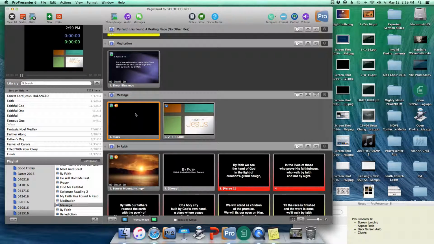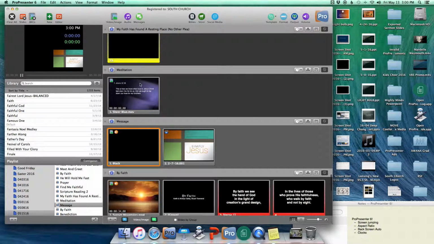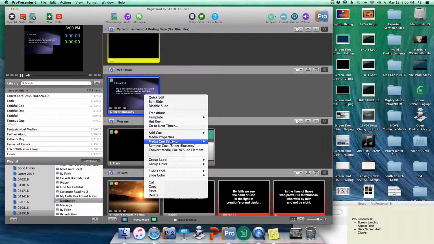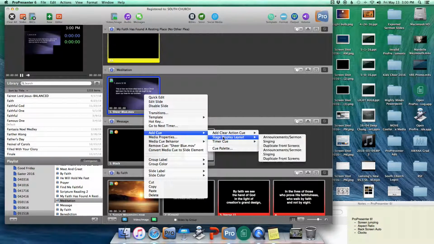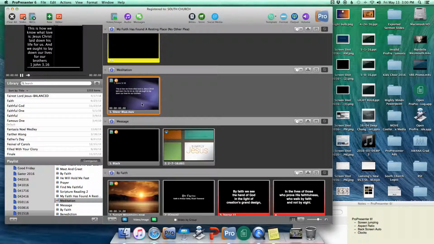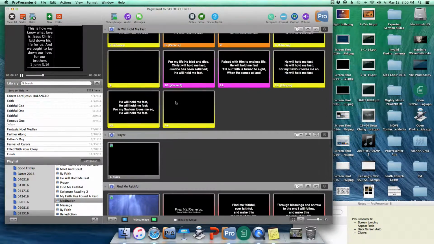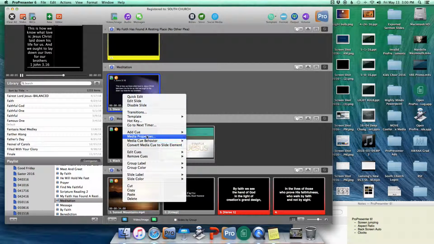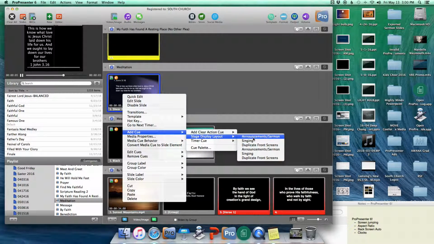If you don't see that, let me show you how to add that. I'm going to add it to this song right here, or meditation. You select a slide, right click, add cue, stage display layout, and just put it to singing. And that's it. So when you go to singing, it'll go back. Although that one, since it's a meditation, we probably actually want it on announcements and sermon.